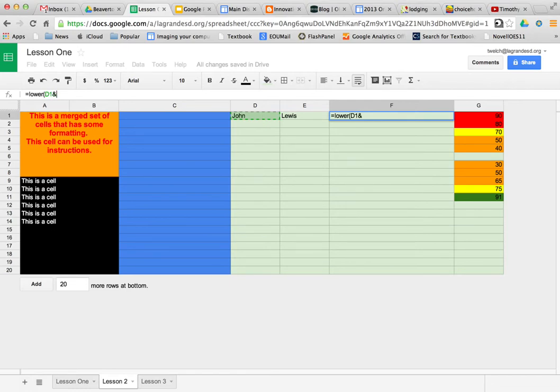Now what I want to be lowercase is the contents of D1. And, that's the ampersand symbol, I want to add a dot. And whenever you put other text inside of here that's not actually a cell, I have to use quotation marks around that. So it's quotation mark dot quotation mark and Lewis, right? And quotation mark at legrandsd.org. Now the reason I'm doing that is that's going to build an email address.